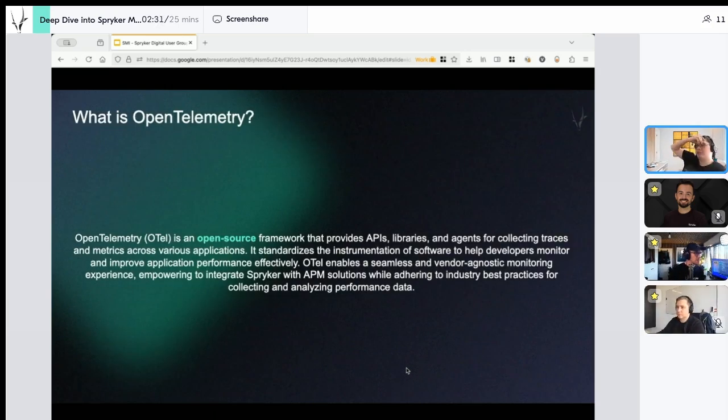What is OpenTelemetry? OpenTelemetry is an open standard and framework which defines APIs, data format, and libraries: how to collect information and how to send it. It tries to standardize different ways of collecting information so that it can be sent in a unified way to any system, right? And by using OpenTelemetry, we have built a vendor-agnostic monitoring experience that allows you to connect to your system.